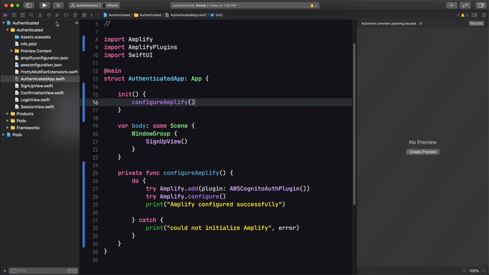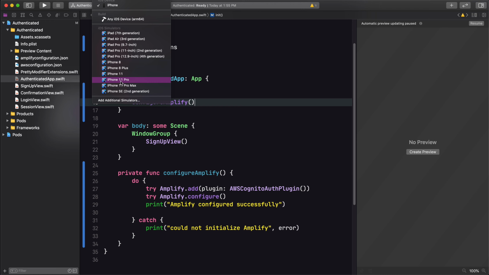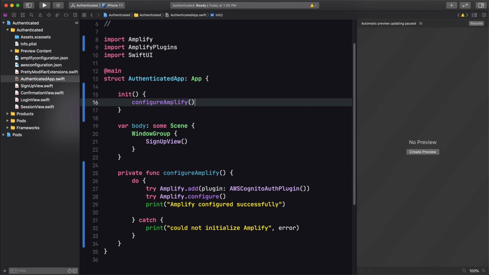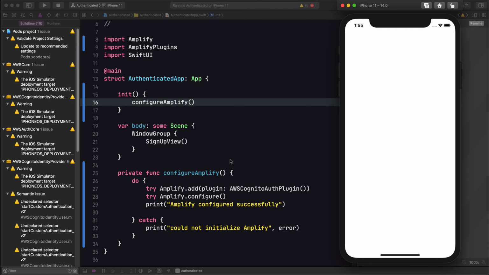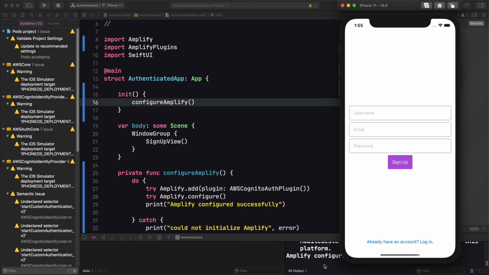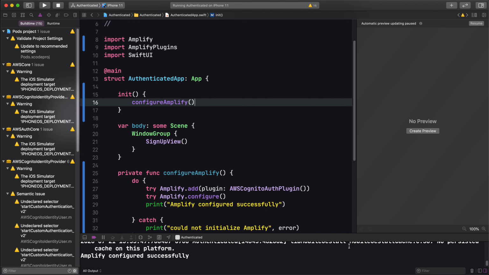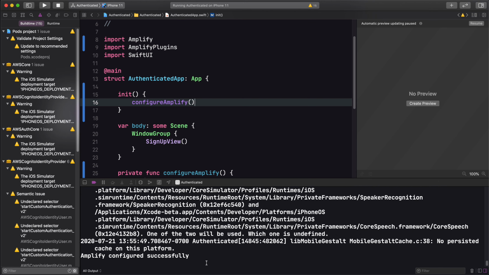Now that we're calling configure Amplify, let's go ahead and run the project and make sure that everything is working as expected. All right, build succeeded. And as we can see, our app opens up to the sign up screen and we can see that Amplify configured right here.